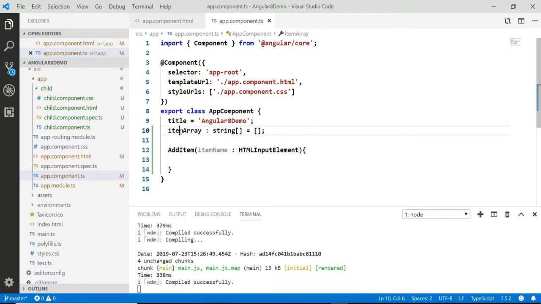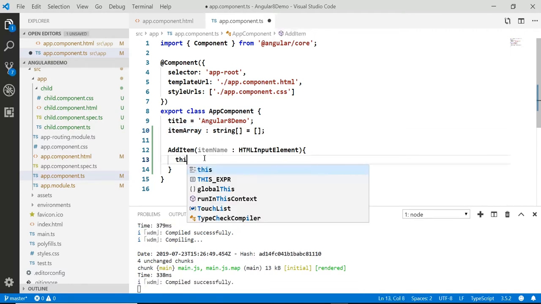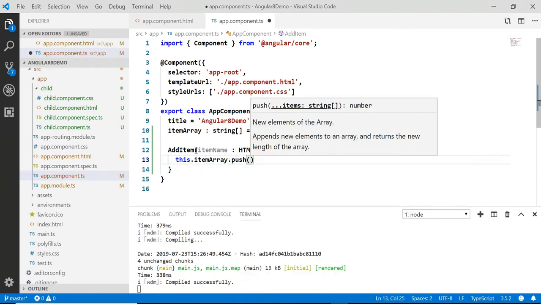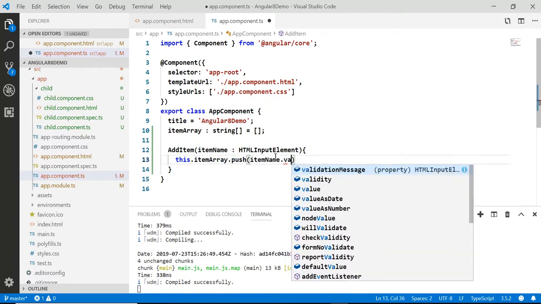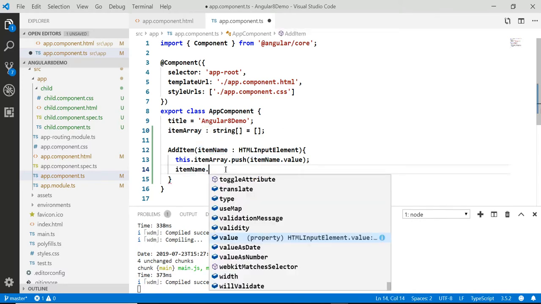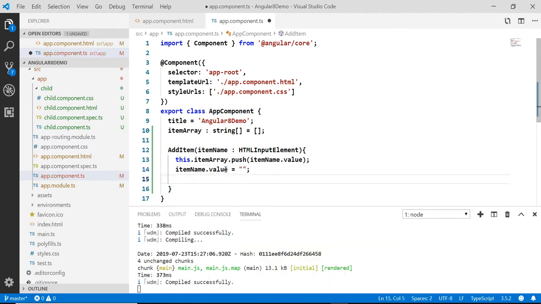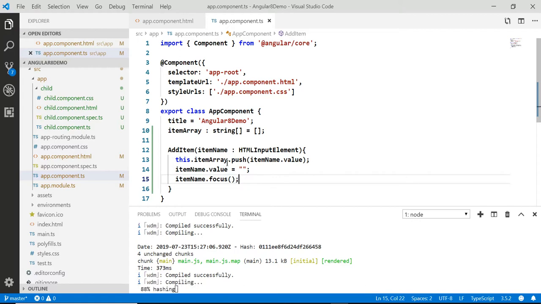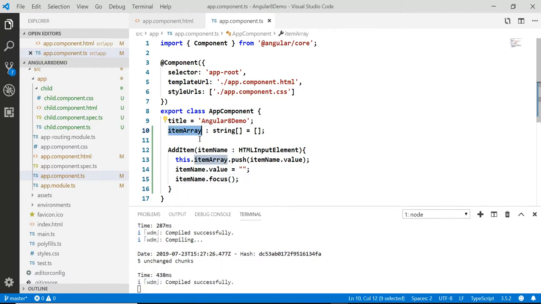Okay, so I'm going to add this value with push. Here I'm going to add that value, so you can write value. Next, once it's added, I'm going to clear the text box. How will we do that? Dot value is equal to empty. After that I'm going to focus that particular text box. Now it's done. This itemArray is going to be added, and this value I'm going to pass to the child component.